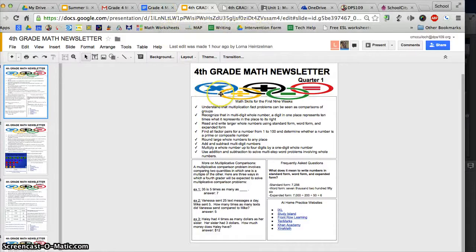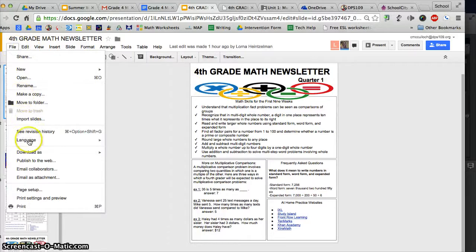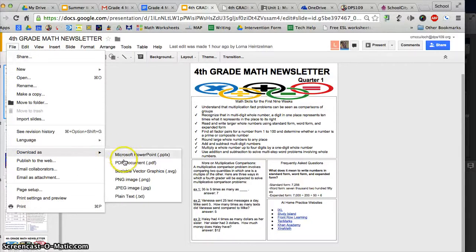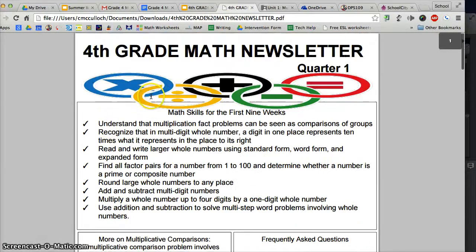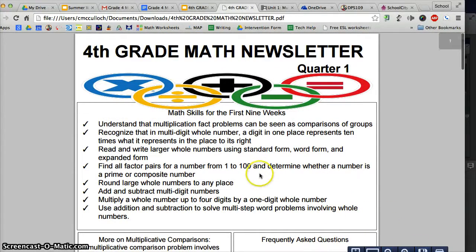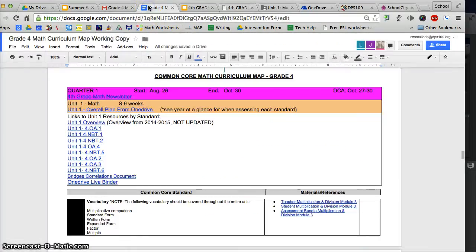If you want to print this flyer off and send home a paper copy of it, you just need to go to File, Download As, PDF. It will give you this as a reference right here, and then you can print this from the PDF viewer that you have open on your computer.